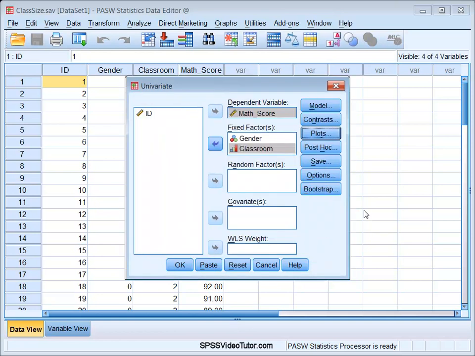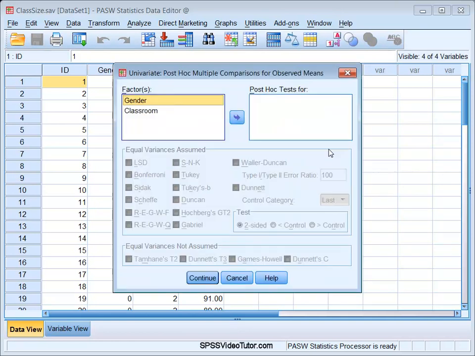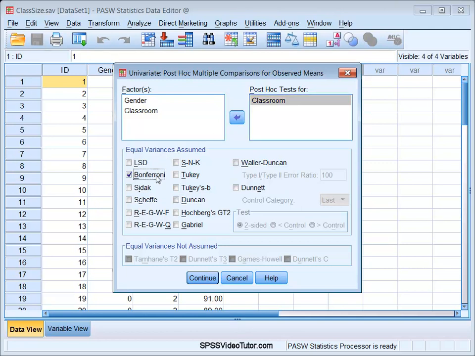Click Continue. Then you go to Post Hoc, and then you take your variables that have 3 or more groups and you move them into the Post Hoc Test For box. Okay? And then under Equal Variances Assumed, you select Bonferroni. I'm also going to select Tukey. Now normally you only select one, but I'm selecting Tukey for demonstration purposes only because there are some academics that still use or prefer Tukey.